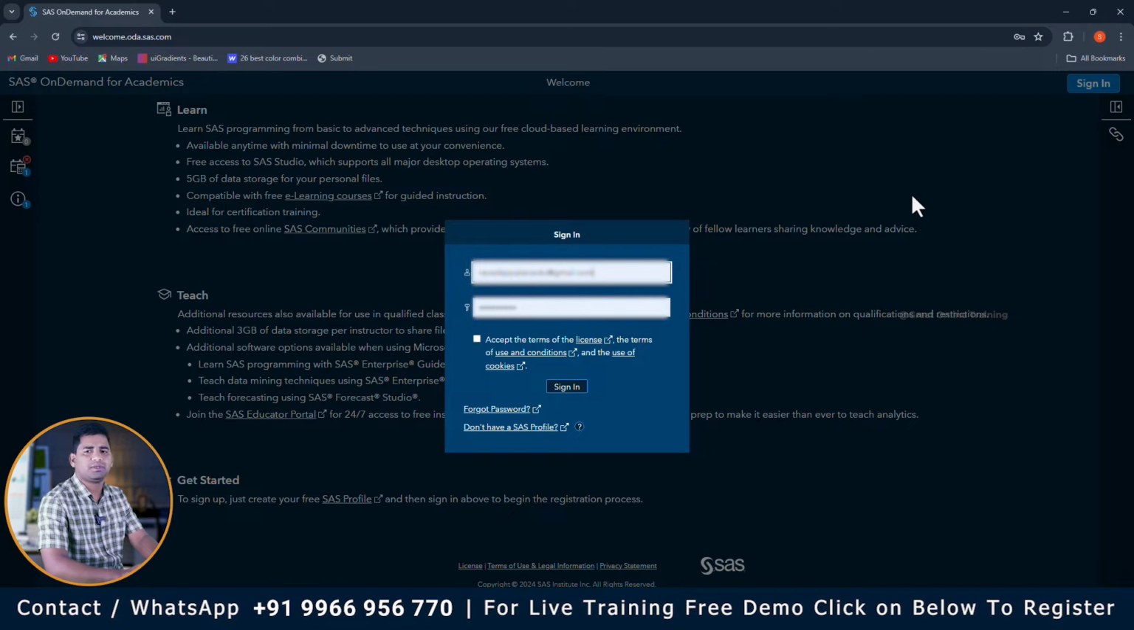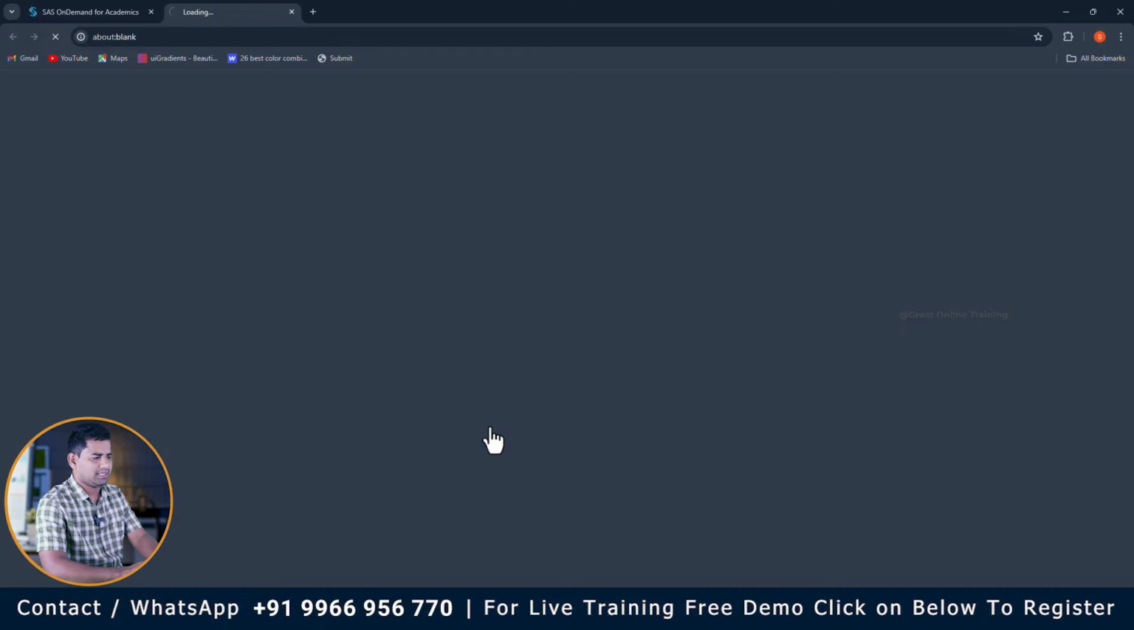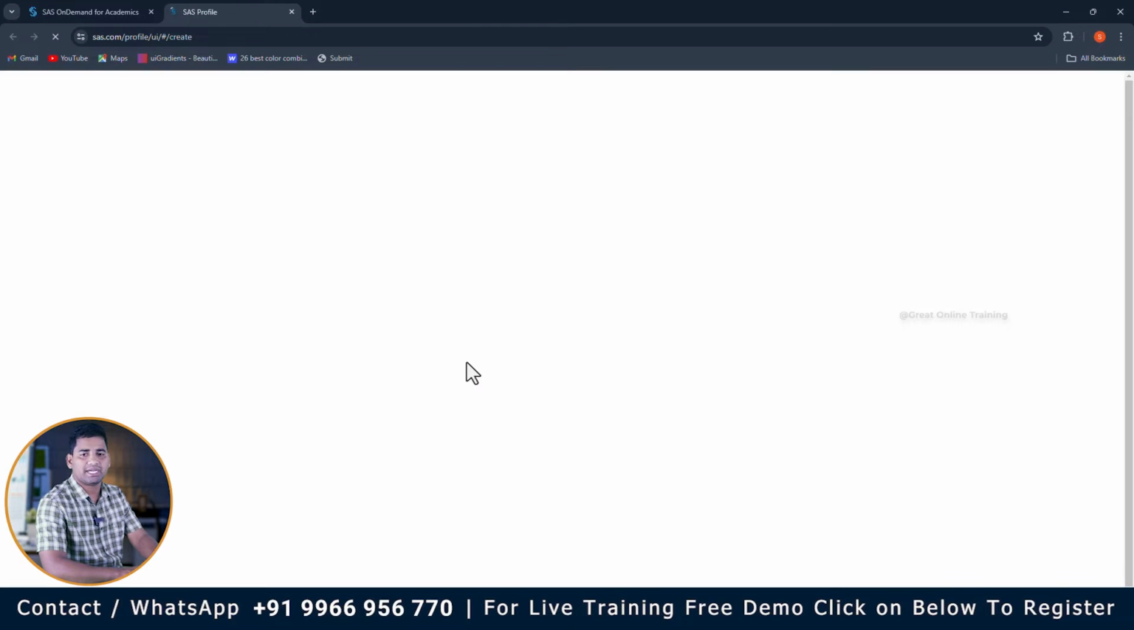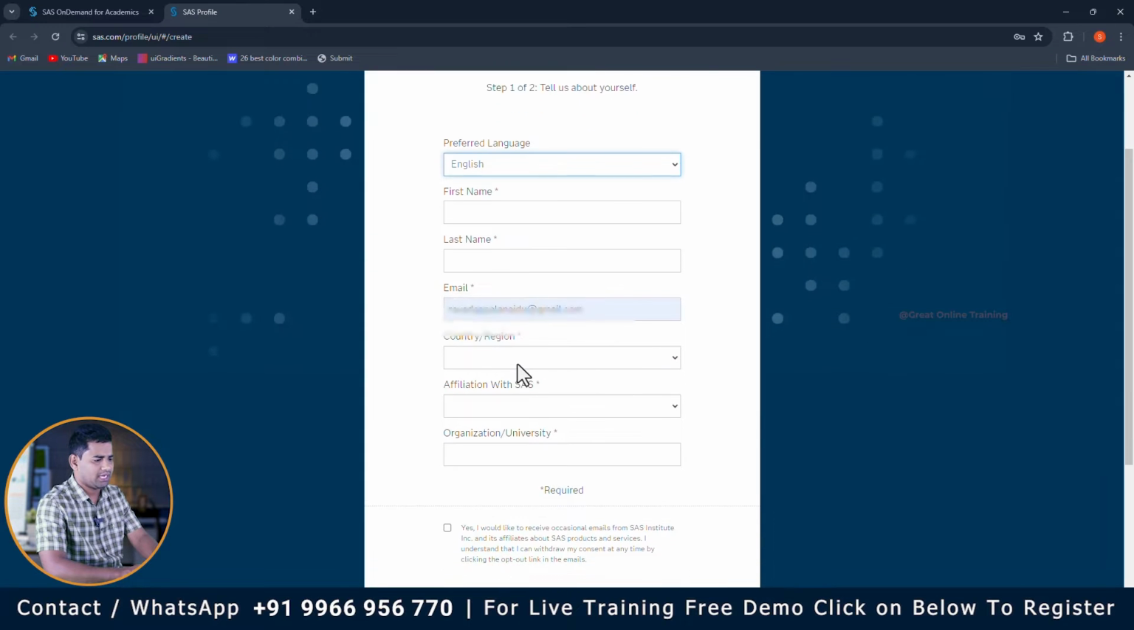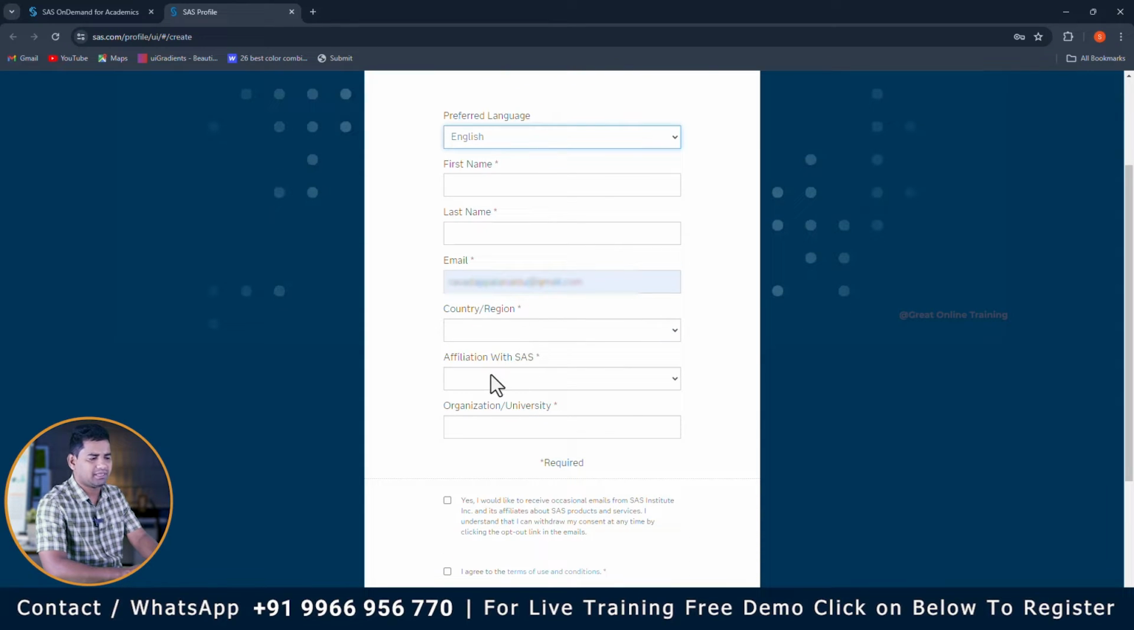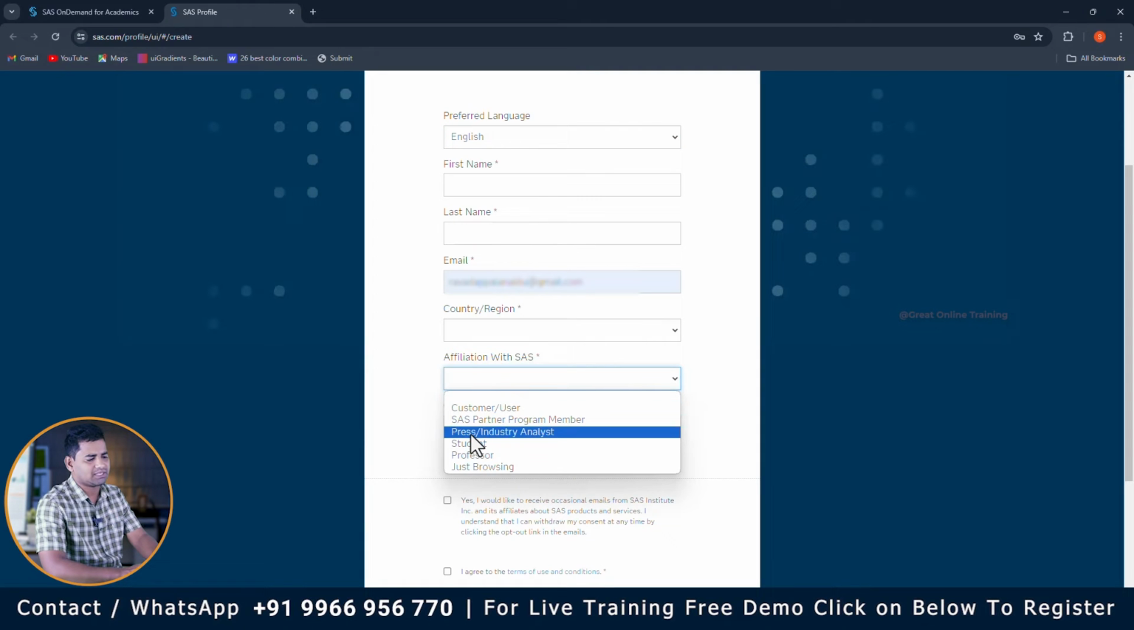So here is the question: you don't have access to this particular page, you don't have any profile yet. So what you can do is go to "Don't have a SAS profile" and click on that. Then it will ask you to create an account. For this, you enter your preferred details like English, your first name and last name, your email ID, and your country or region. For affiliation with SAS, try to keep that as student, followed by the organization or university. Try to keep your last organization name, whatever it is.